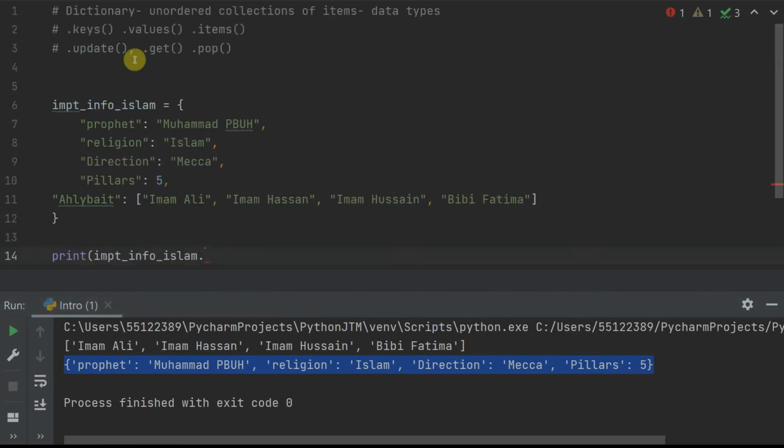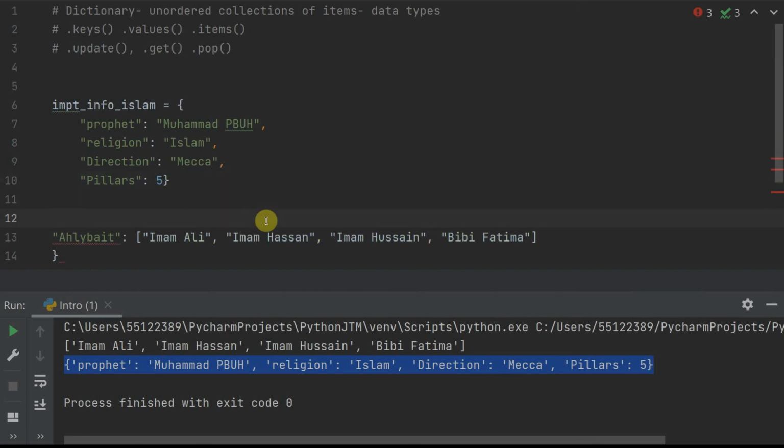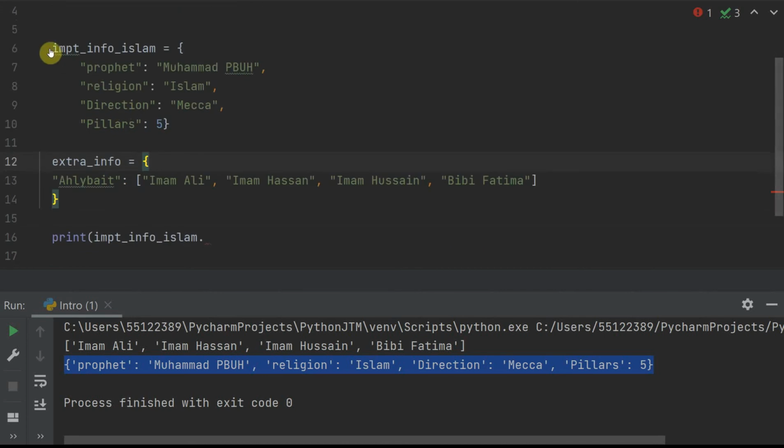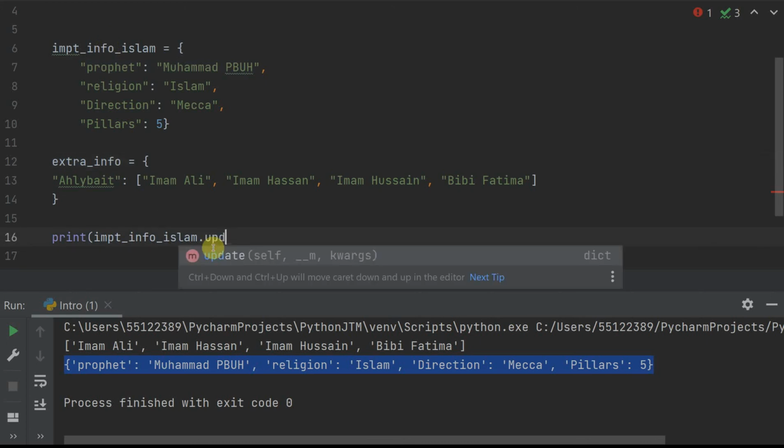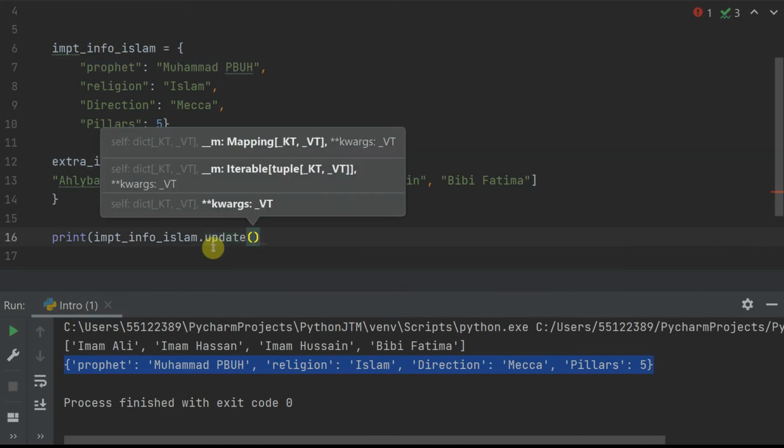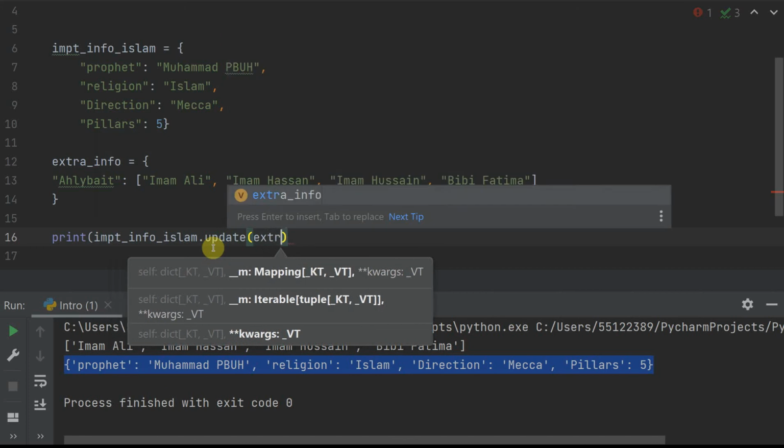The last one is update. That's a quite good one. Let's say my dictionary is finished up till this point, and I have another dictionary, extra info, equals to another dictionary. Now, I have two dictionaries, important info Islam, which contains up till pillars, and extra info, which contains the last key value, and I want to join them together. All I have to do is write the name of the first dictionary, dot update, write the name of the second dictionary, which is extra info.